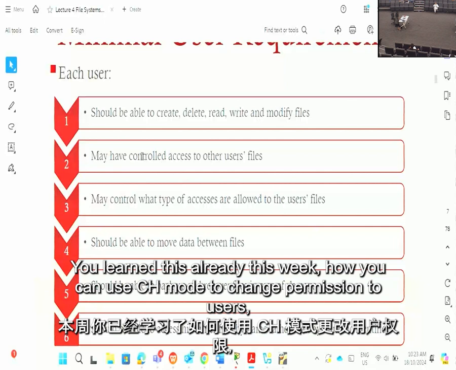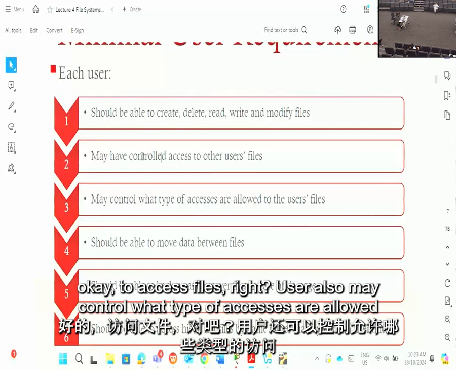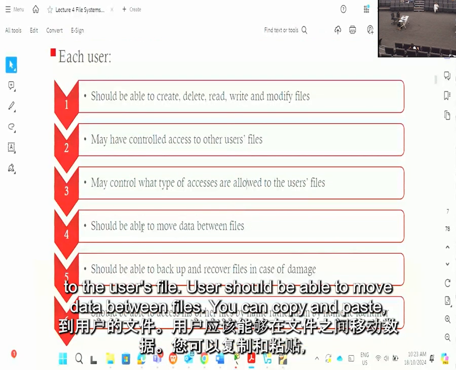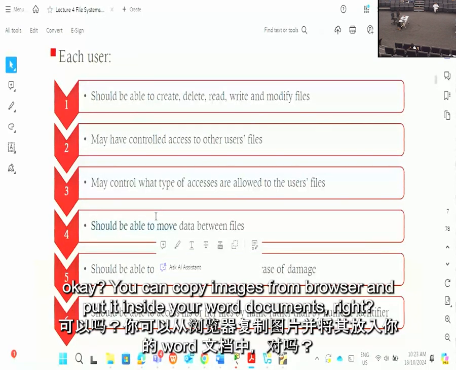You learned this already this week. How you can use chmod to change permissions for users to access files. A user may also control what type of access is allowed to the user's files. A user should be able to move data between files. You can copy and paste. You can copy images from a browser and put them inside your Word documents.